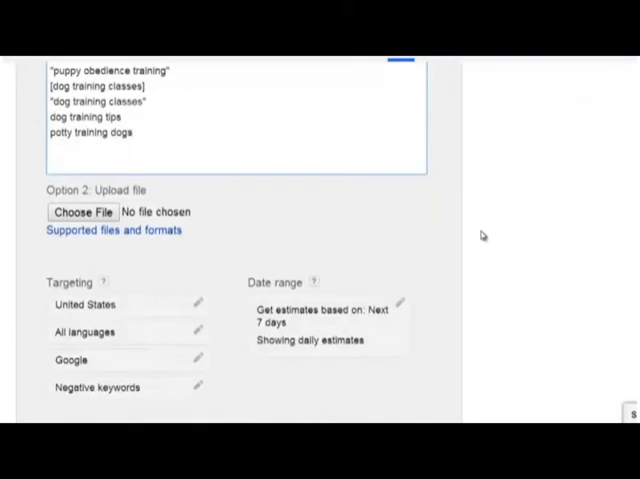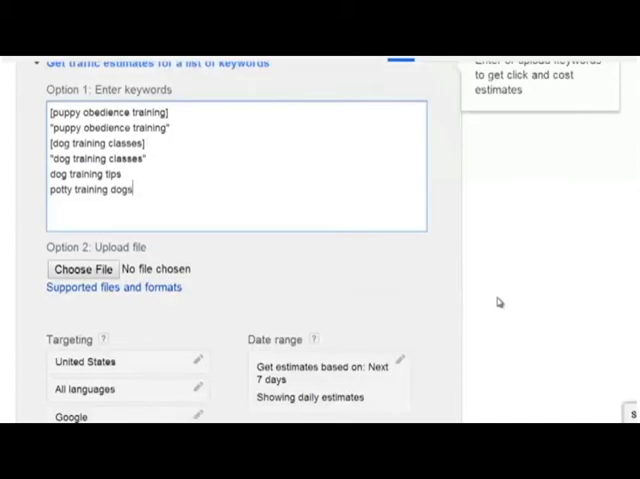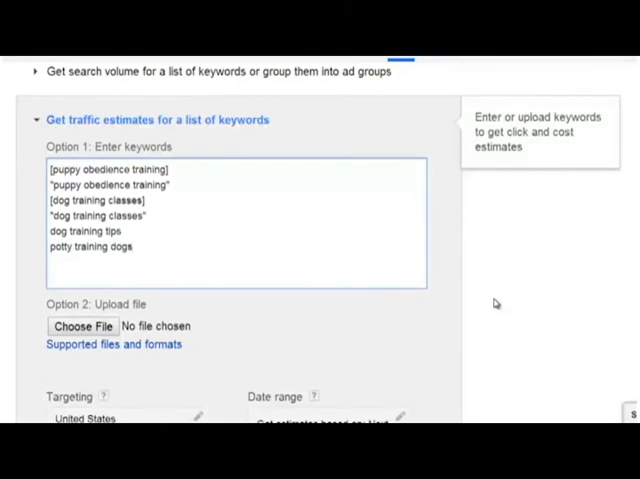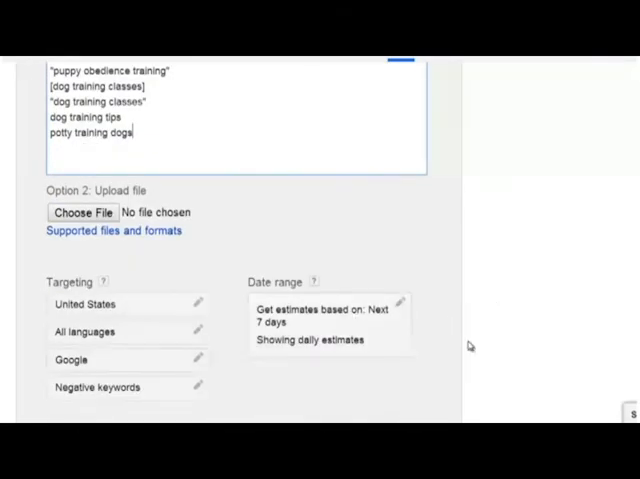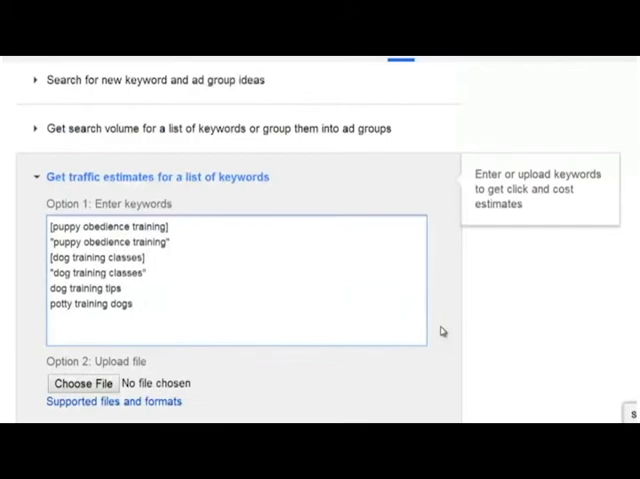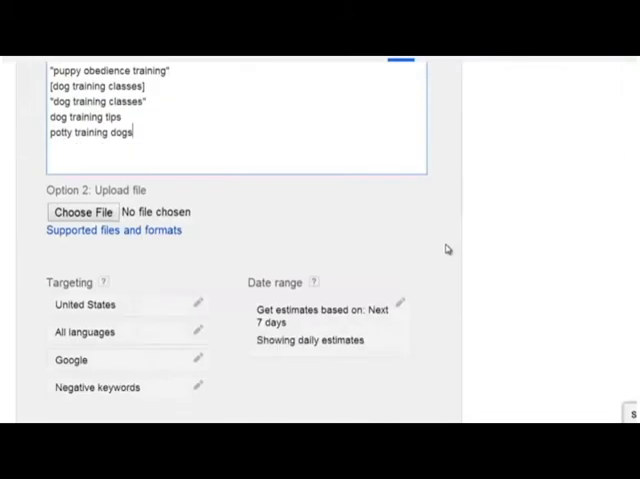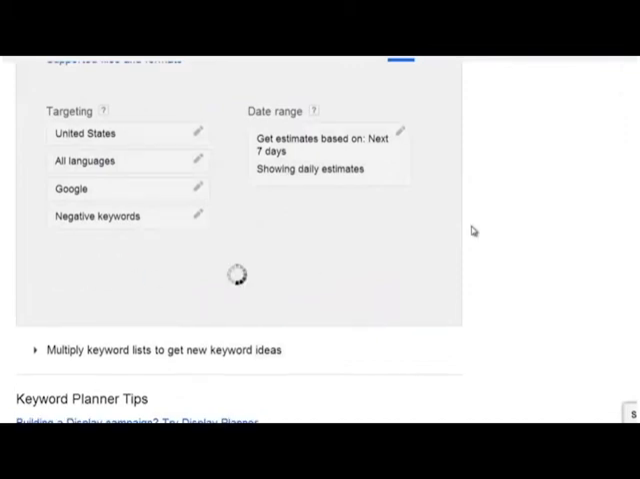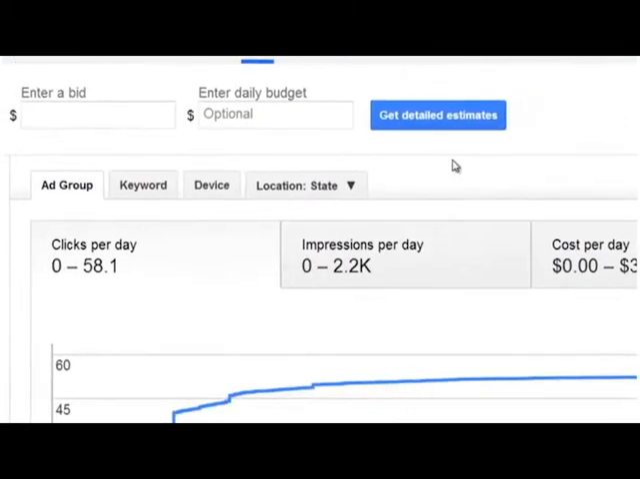Now, obviously, you can target different countries, languages, the same thing as you can do previously. But what this does, it basically estimates the future traffic. Under date range, you can see that it says get estimate based on next 7 days showing daily estimates. So that's how it's different than just showing the search volume. It's showing what is to bid. If you click on get estimates, let's take a look at the data.